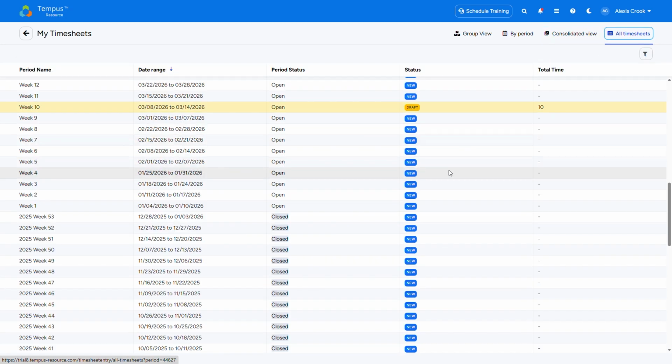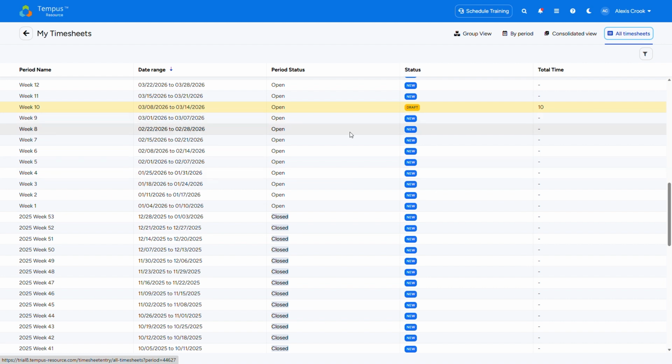And then lastly, you can see all of your timesheets. So this will give you the period name, the date range, whether it's an open or closed period, what is the status? So if you've submitted this timesheet, if it's still a draft, if it's new, you haven't maybe submitted anything to it, etc. And then what was the total time that you submitted to that period?